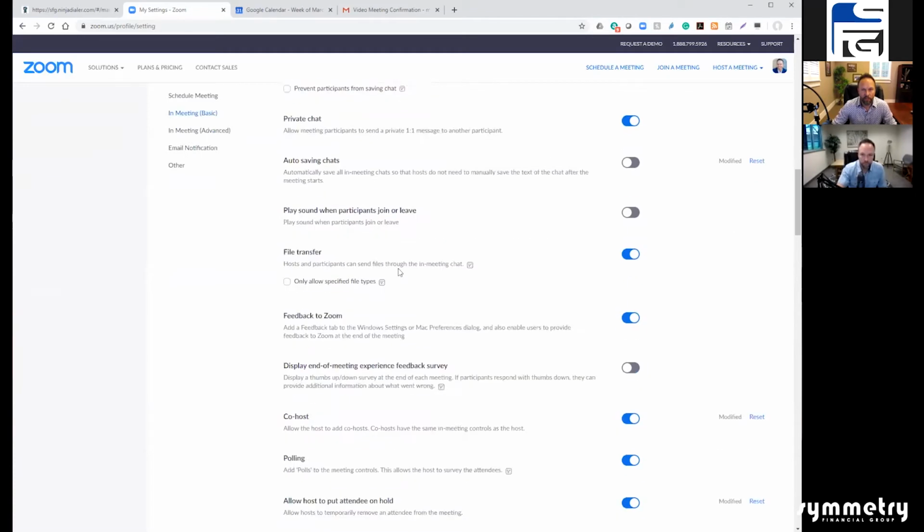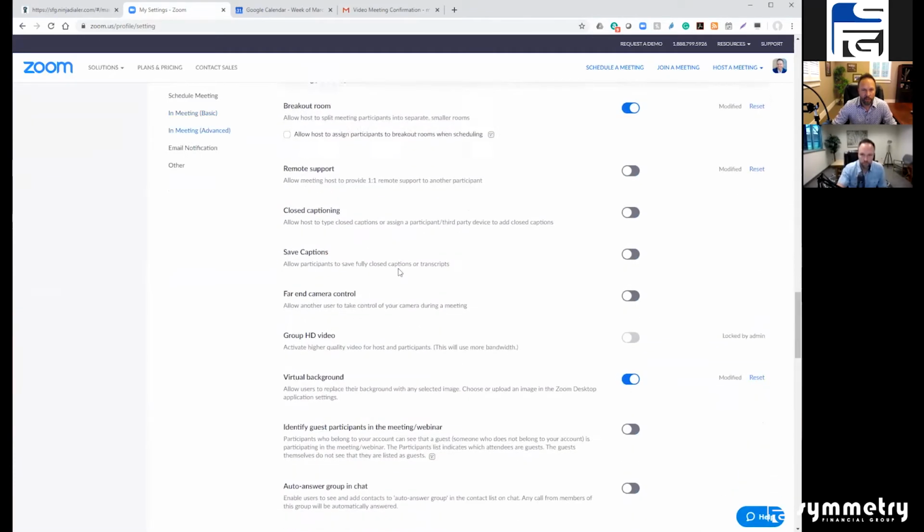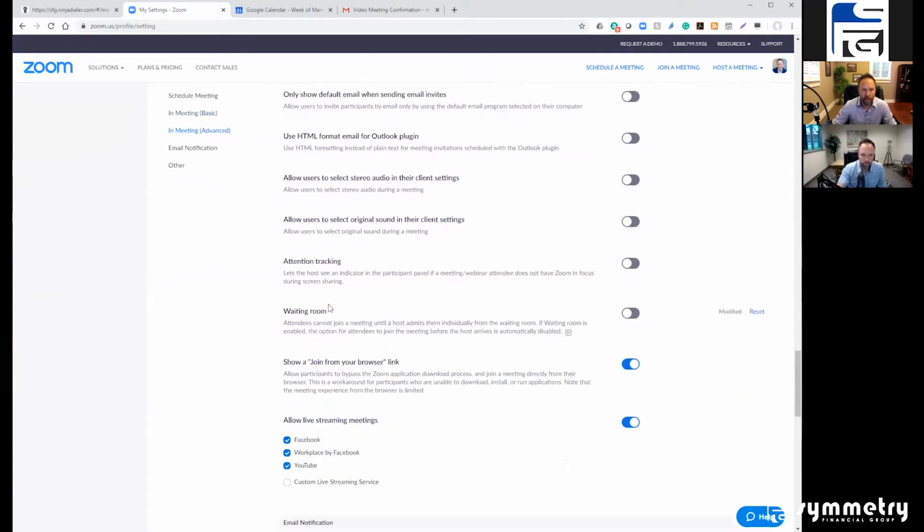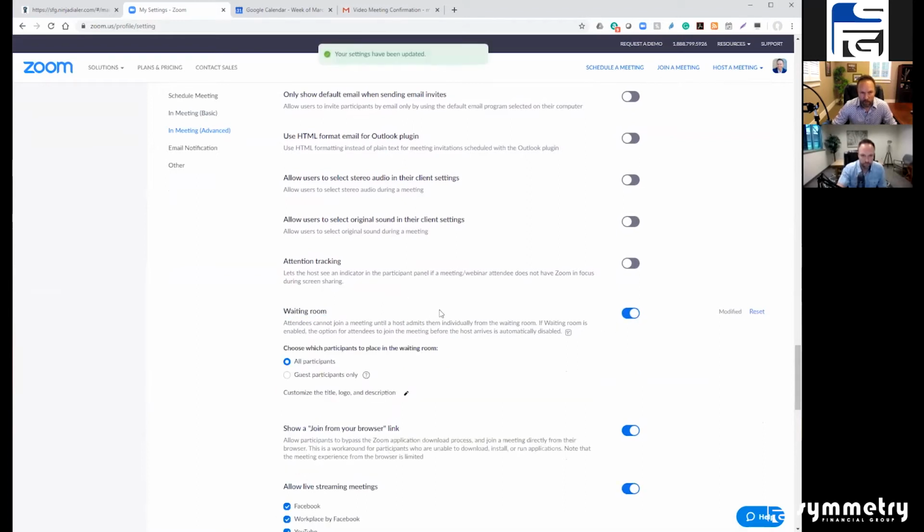However, there is a setting that you're going to want to select by going to your settings, and you're going to scroll down a little bit more than halfway down the page until you see waiting room. And you're going to want to enable the waiting room. Why would you want to do that?